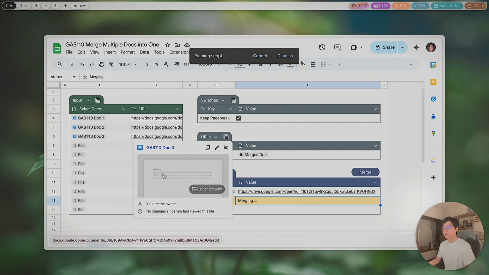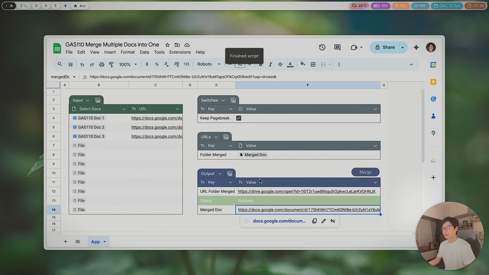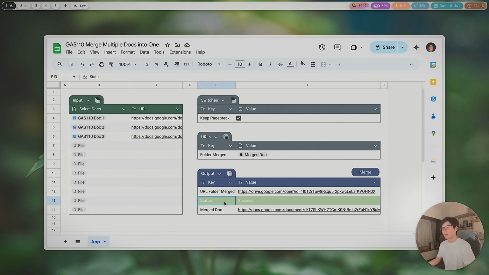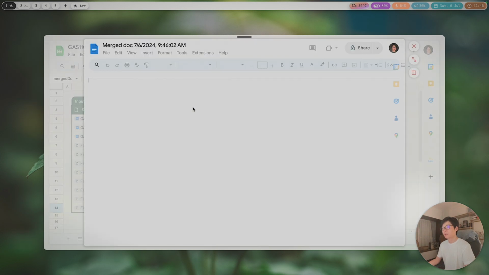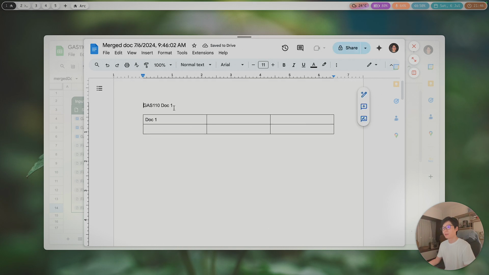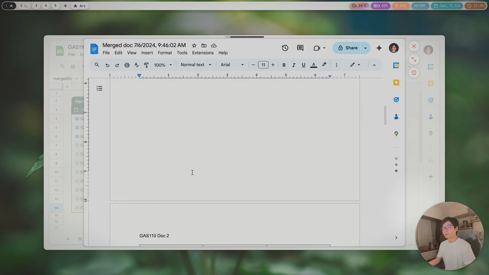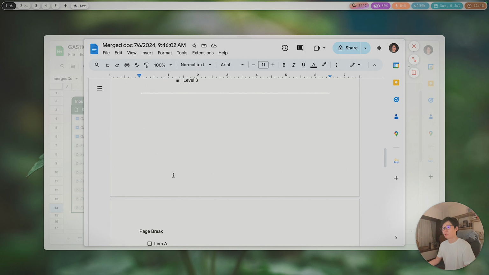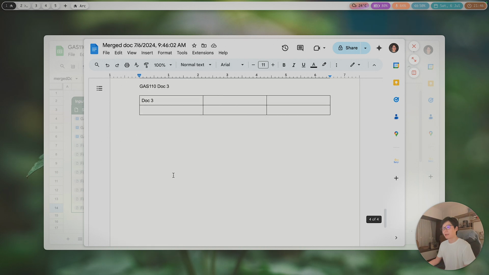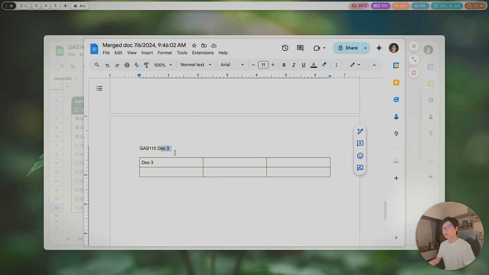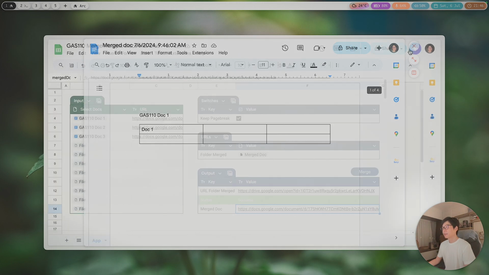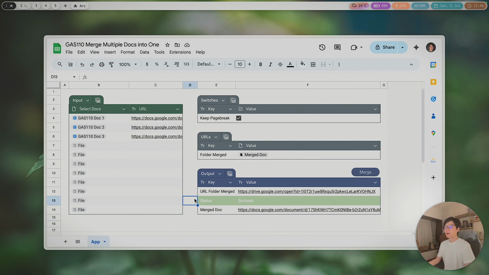So this is document 3 here. Now it's done, and I can open this file here. This is the merged file: document 1 and document 2, and on the last page, I think this is document 3. So that's basically the project I'd like to share with you.